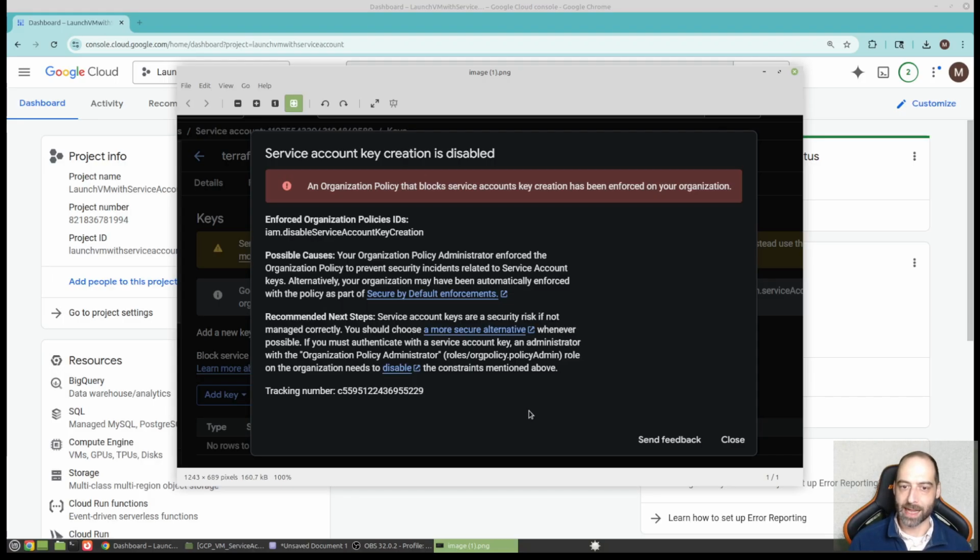I believe if you follow the disable link here, it will give you instructions on how to allow you to generate service keys. But if you want to do it the more correct-ish way, then in this video, we're going to walk through how to do that.